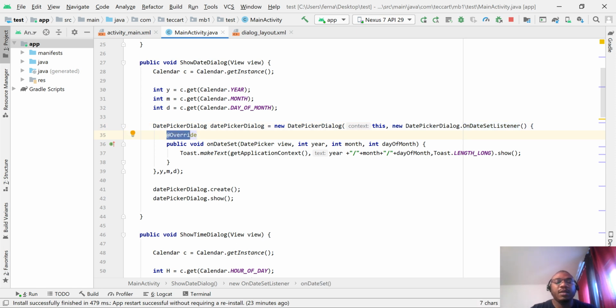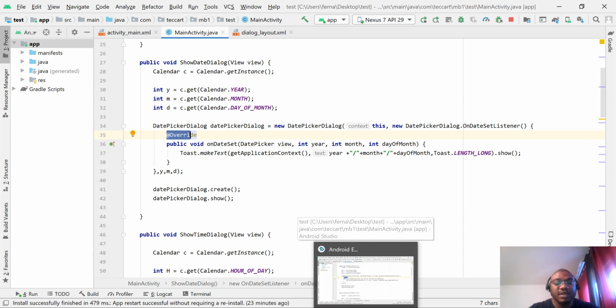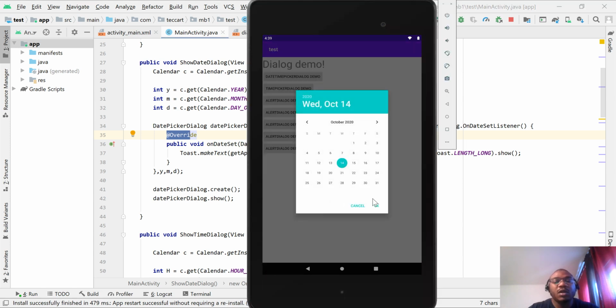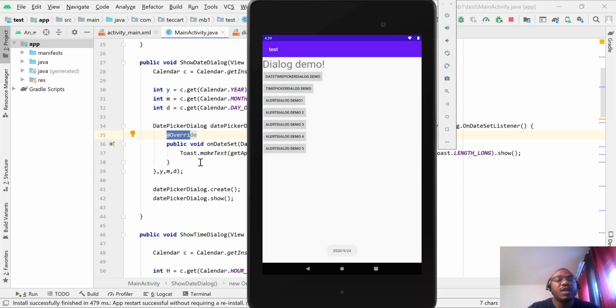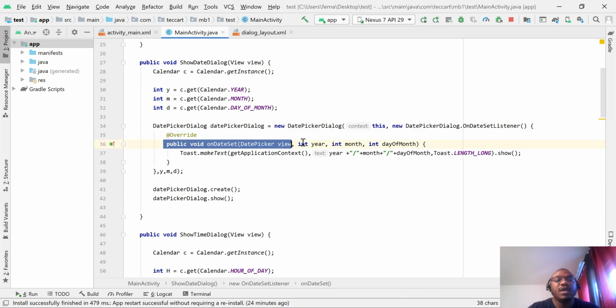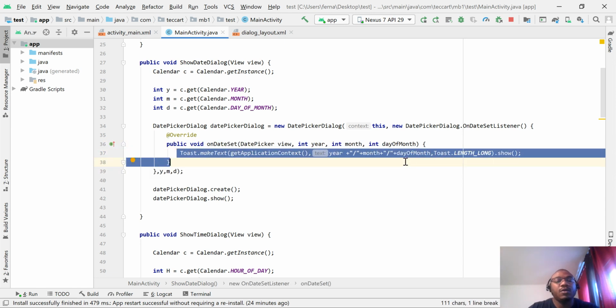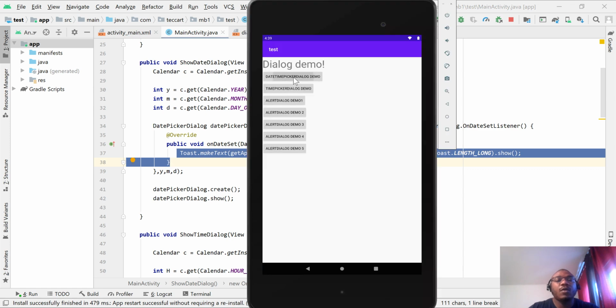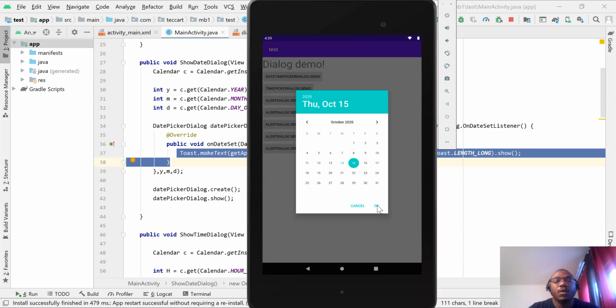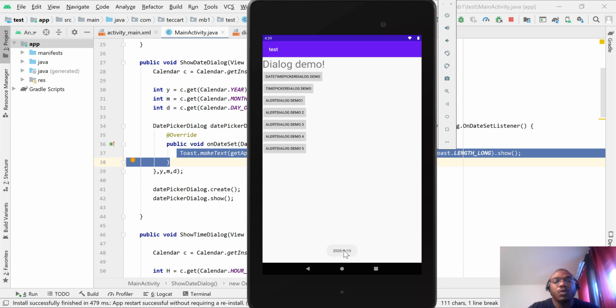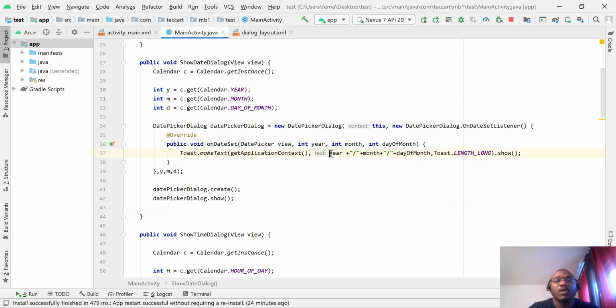The onDateSet method is the method that is called whenever you click the OK button right here. If I press 24 and I press OK, this method right here is the one that's being called, and it's the one that's displaying my date in the toast. Let me do it again. So here 15, okay, you see what's showing up here, 2020 9/15. Here's my 2020, here's my 9th month, and here's my 15.